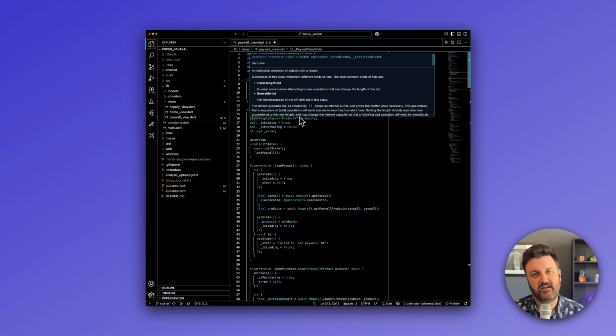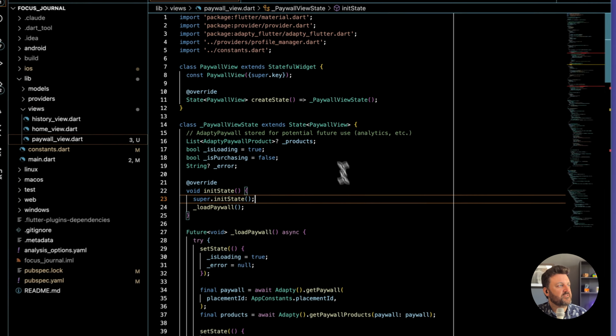But I am going to take a look at some of the specific sections that have to do with working with the Adapty SDK in a paywall view like this and being able to display the paywall, get the properties of the products, display them on screen, and manage the purchase process. So the first thing we're going to do is take a look at the imports.